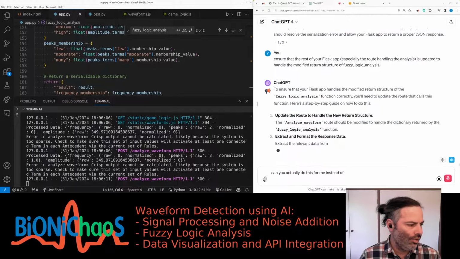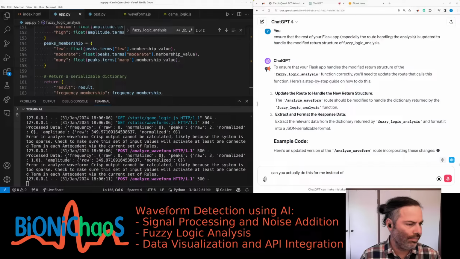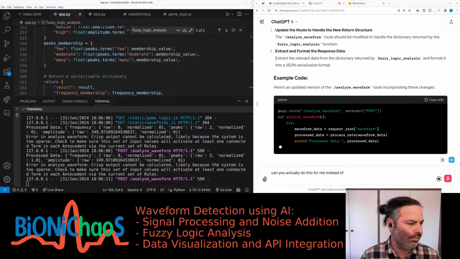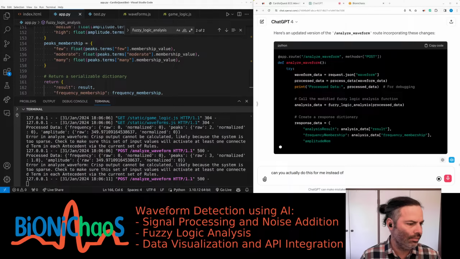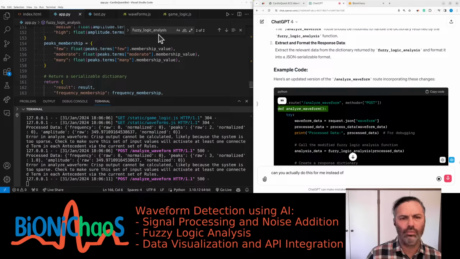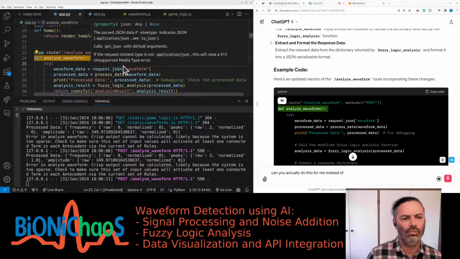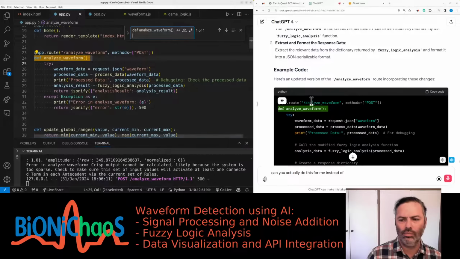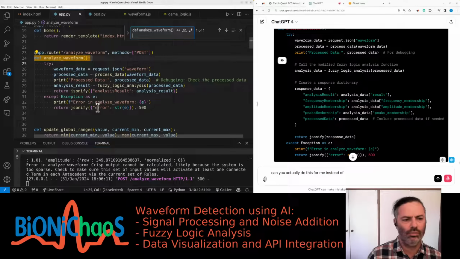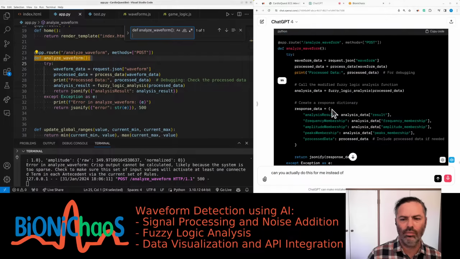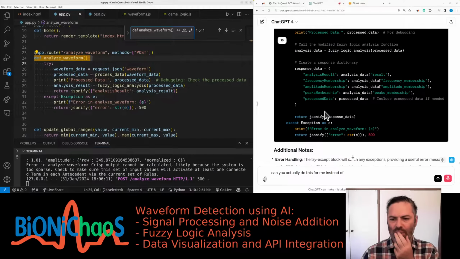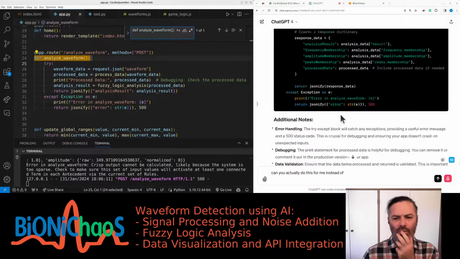To ensure that your Flask app handles the modified return structure of the fuzzy_logic_analysis function correctly, you need to update the route that calls this function. Here's a step-by-step guide on how to do this. Update the route to handle the new return structure. The analyze_waveform route should be modified to handle the dictionary returned by the fuzzy_logic_analysis function. Extract and format the response data. Extract the relevant data from the dictionary returned by fuzzy_logic_analysis and format it into a JSON serializable format. Here's an updated version of the analyze_waveform route incorporating these changes.